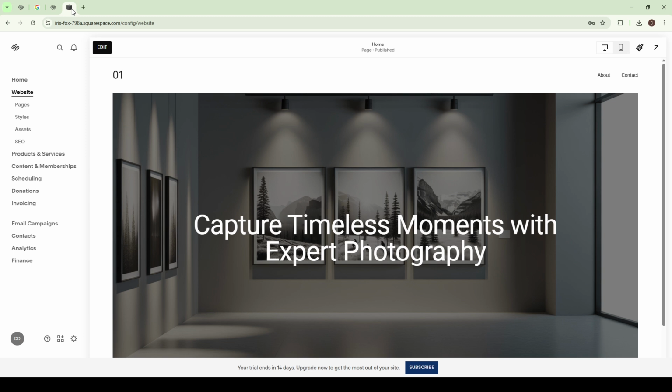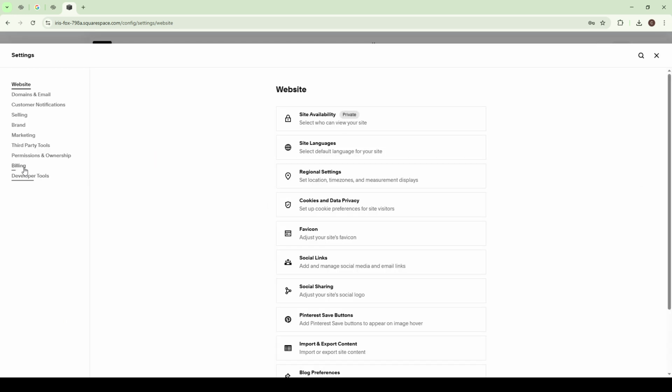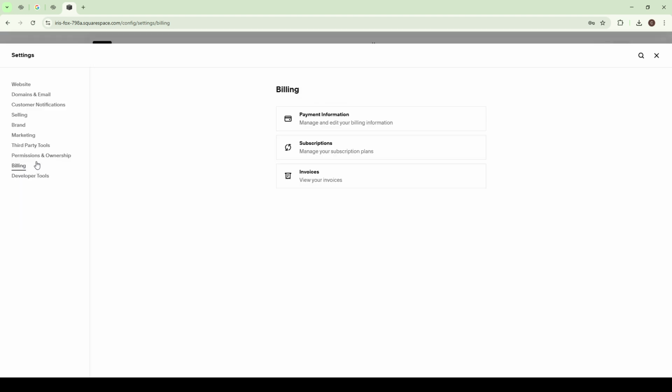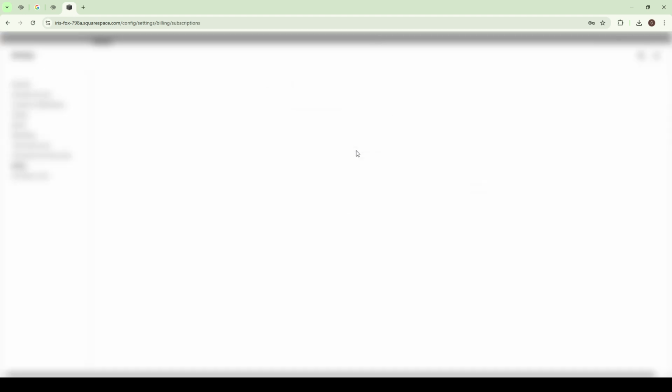In the Billing section, you'll find another option labeled Subscription. Click on it, and here you'll have the opportunity to manage your subscription plan. Since we're focusing on getting a refund, you'll need to cancel your annual paid subscription. Make the selection to cancel, and follow any prompts that appear to finalize this cancellation.